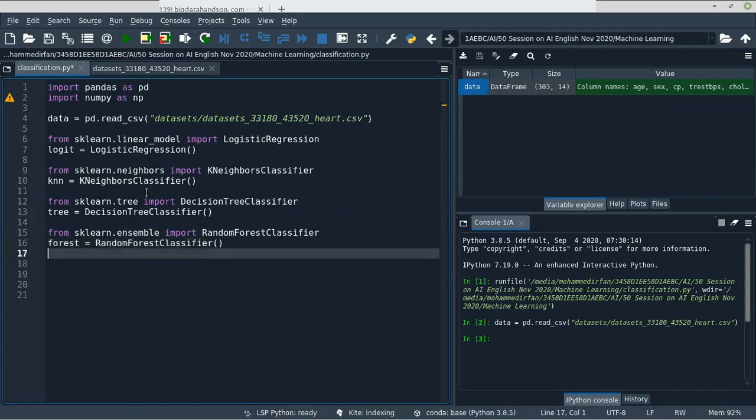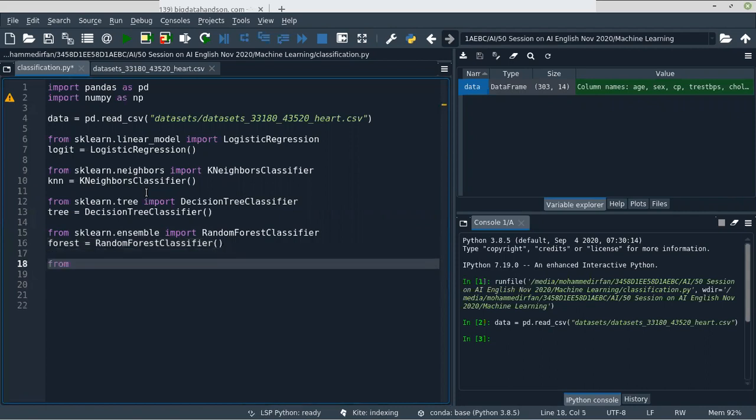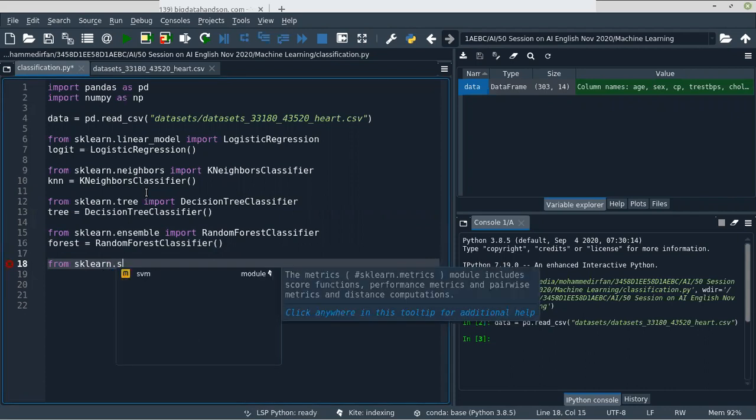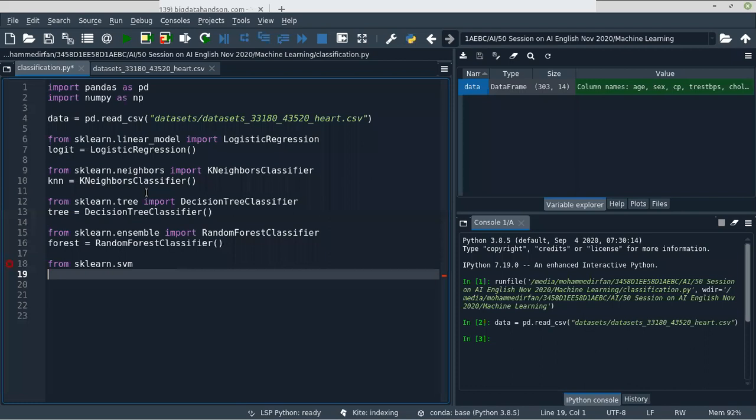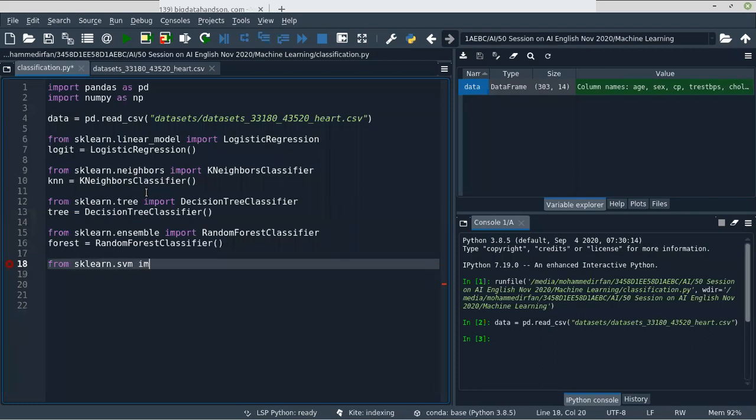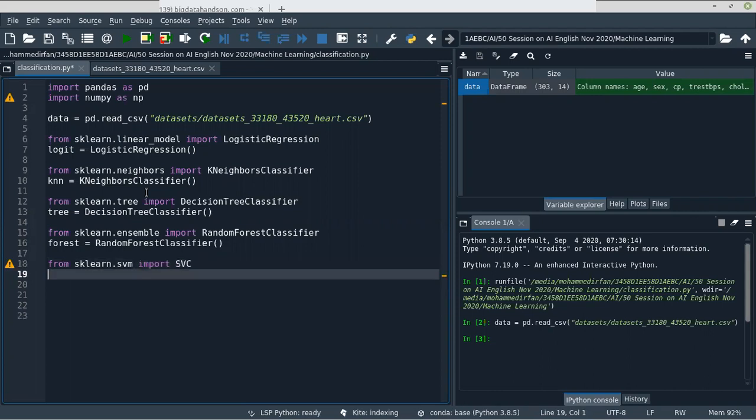And then the last one will be SVM, support vector machine. That's inside the svm module. We have the class for the support vector classifier, that is SVC. Let's take it as support equal to SVC.